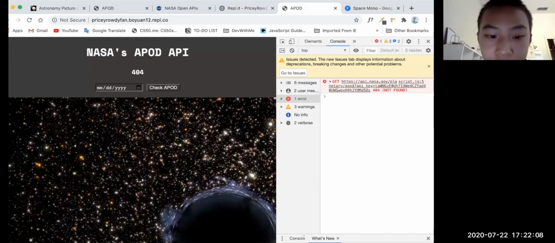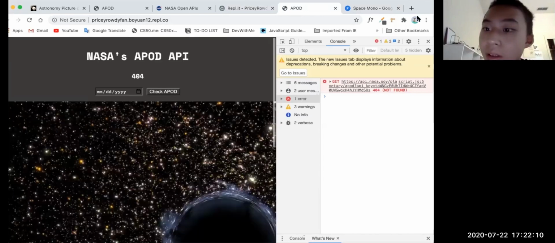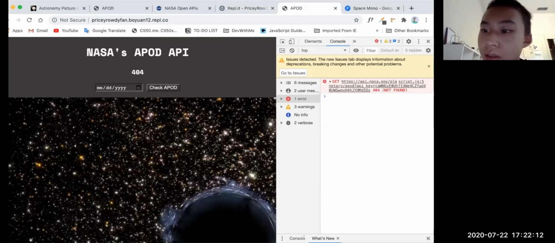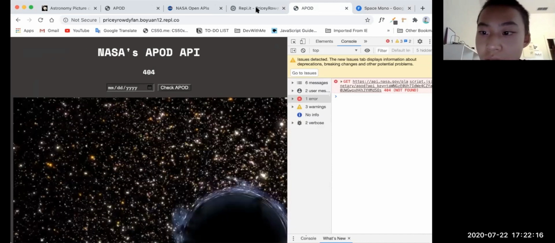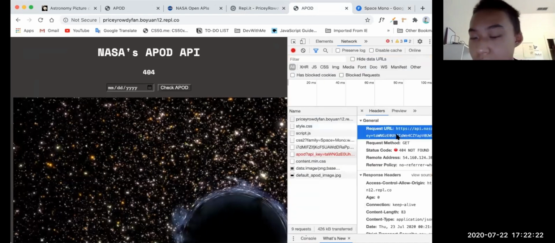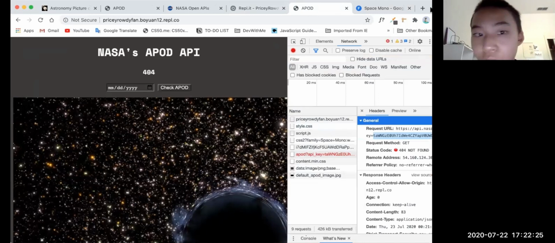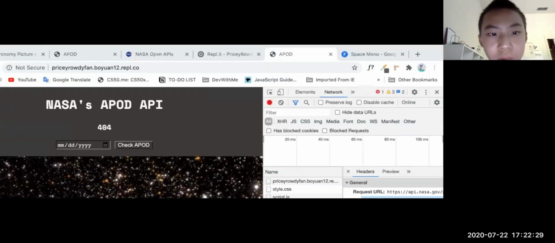It returned 404 not found for some reason. Let's see. Why did it? I'm not sure why it returns 404 not found. Let me double check with the source code really quick.